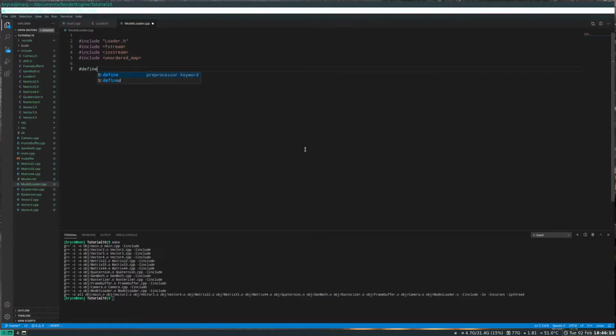Alright, go back into modelloader.cpp, and here we're going to do a simple definition, isFloatCharacter, which is going to take in the character, and we're just going to do a couple tests. So if it's greater than or equal to 0 and less than or equal to 9, or if it's equal to a period or a minus sign, because those are all the characters that you can use inside of a float. Now if it's any of those, then that's going to return true.